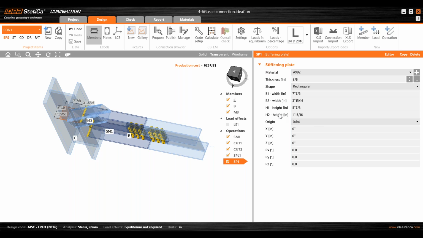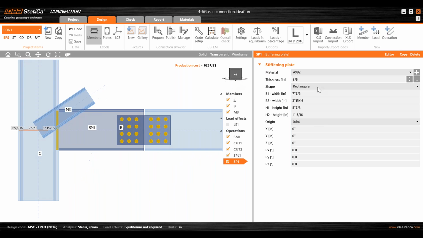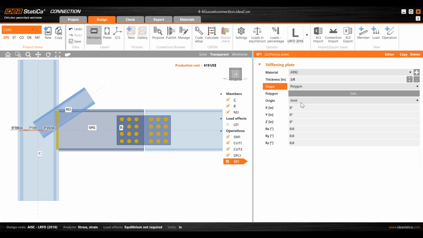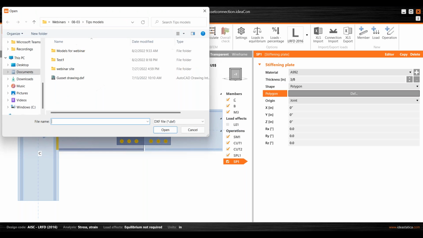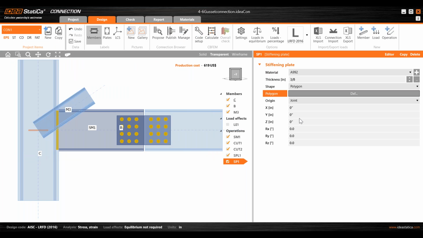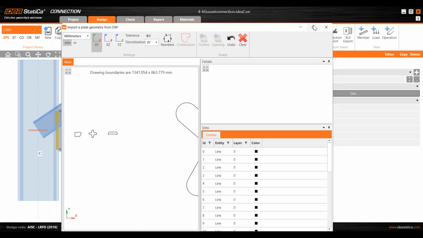And then you can give dimensions. But for using the DXF, you need to select polygon, and then you will see the DXF option here. Okay, so you click there. And here you will need to look for the DXF drawing. You open that, and this screen will open.